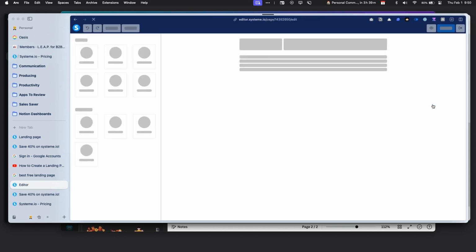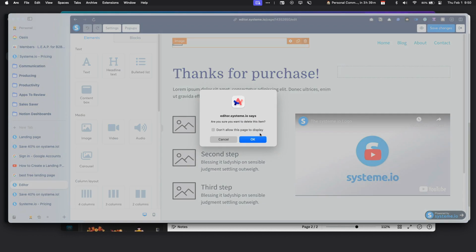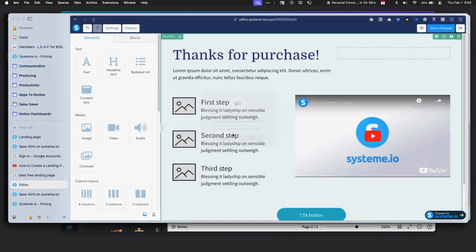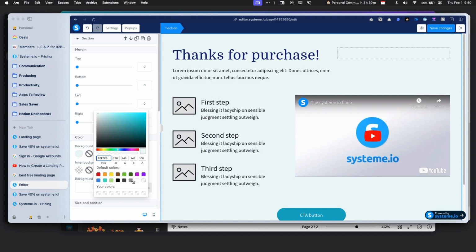So let's do edit. And I'm going to get rid of this image. I want this menu up here. I want to change the background to white.